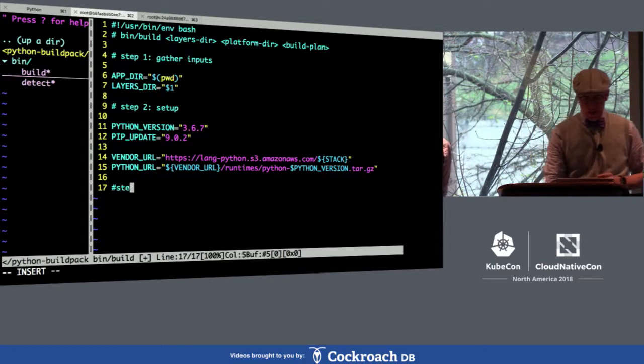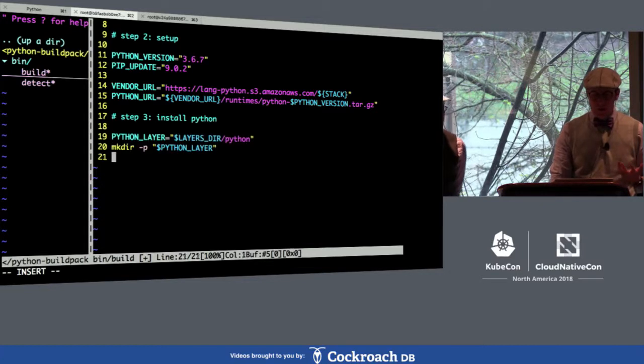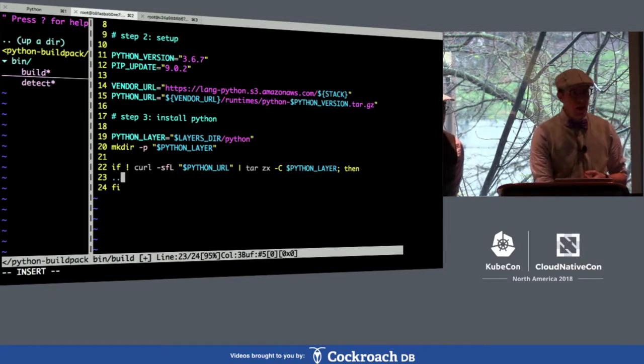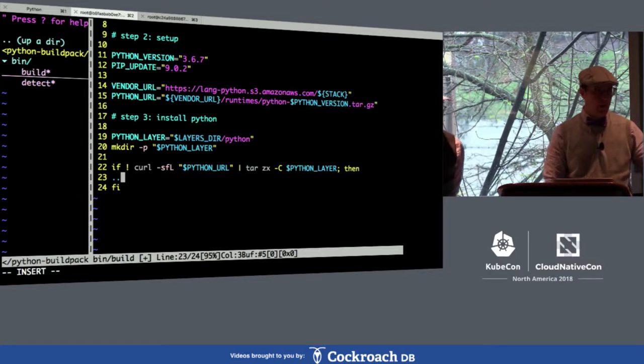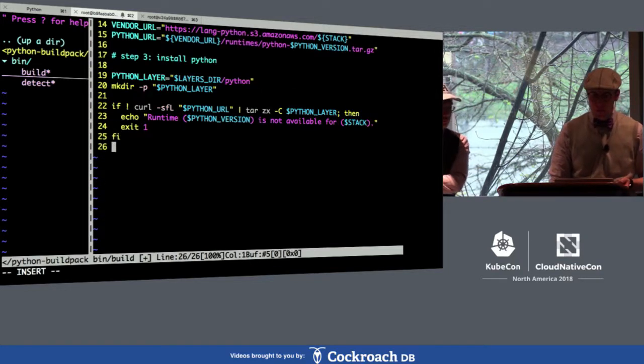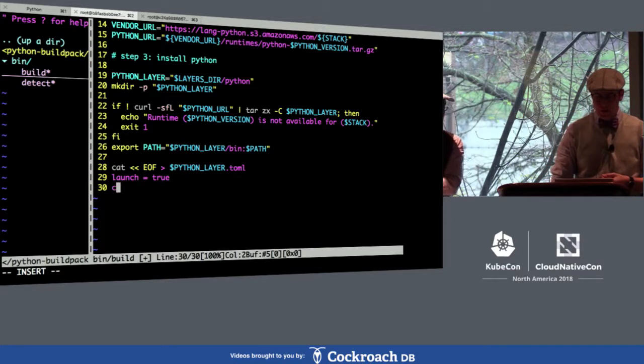Okay, so my next step is to actually install Python. So I want this Python to go into its own layer. So I'm going to create a new directory within my layers directory called Python. And then I'm going to download from that URL, so curl from that URL, and then explode it with tar into my Python layer. If something goes wrong there, I'll just exit 1 with a message. That'll terminate the execution of this build pack. If it's successful, I'll put the Python bin directory on my path so that I can use it in subsequent stages. And then the last thing I'll do is write my metadata.